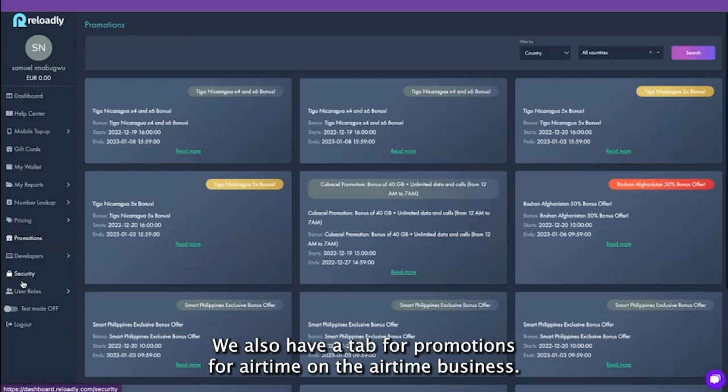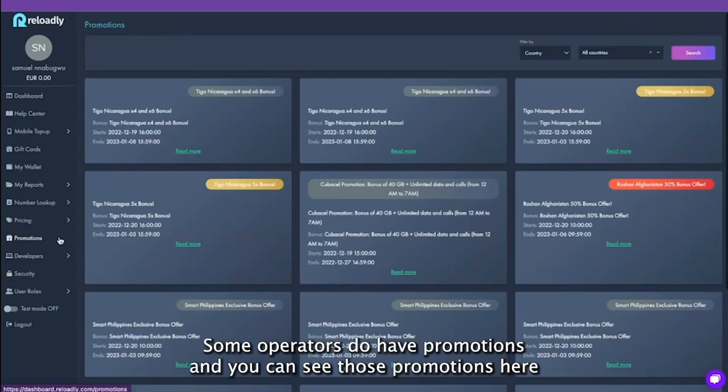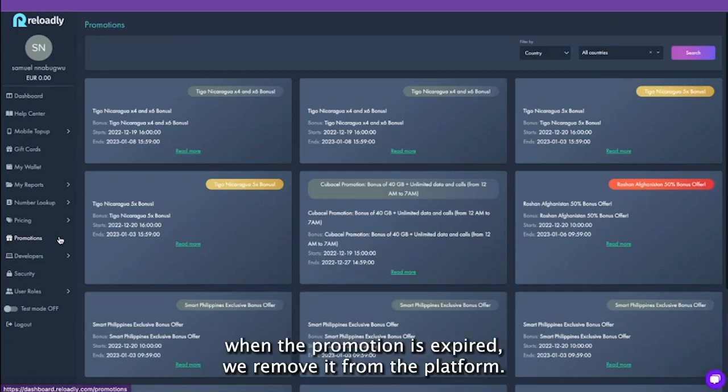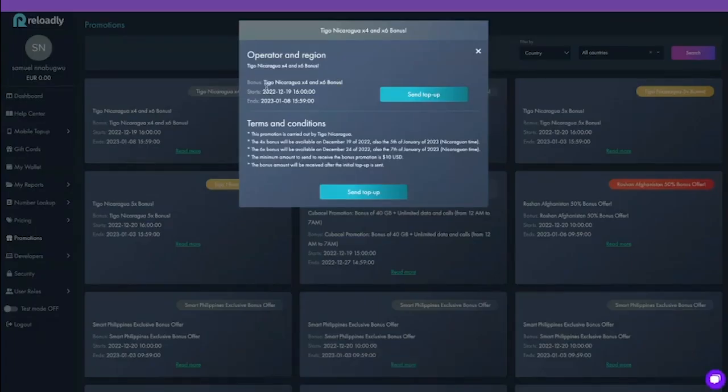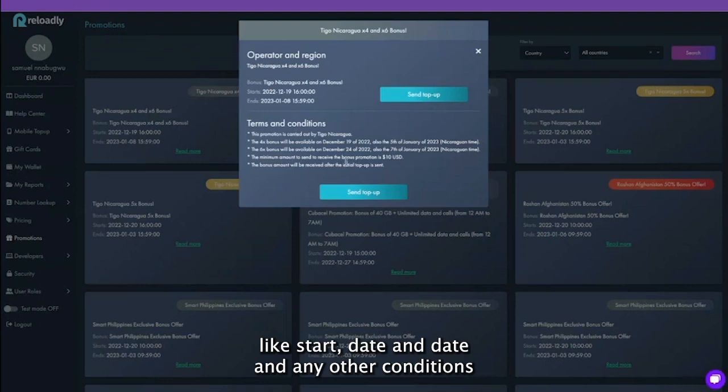We also have a tab for promotions for airtime. On the airtime business, some operators do have promotions, and you can see those promotions here. When the promotion is expired, we remove it from the platform. If you click here, you can see more details about the promotion, like start date, end date, and any other conditions that apply.